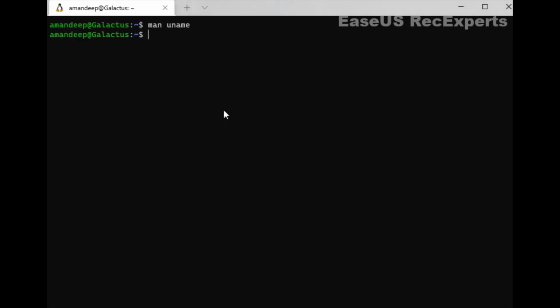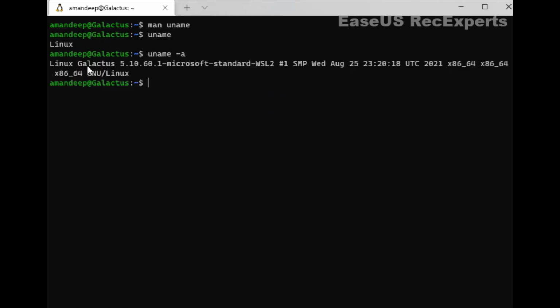Let's try out a few of the options. First, uname by itself will just print the name of the system. If I want to print the complete information, uname -a, you can see it has printed the complete detail of my system. Similarly, you can check out the other options which are available in the manual. Whatever detail is required, you can fetch with the help of the uname command.